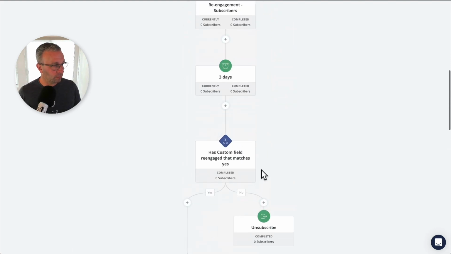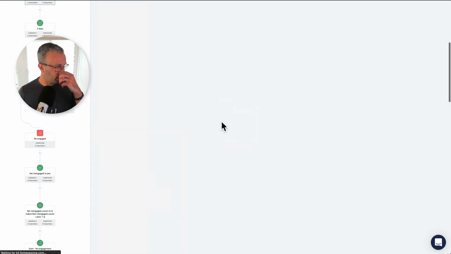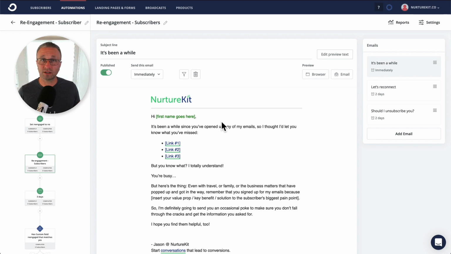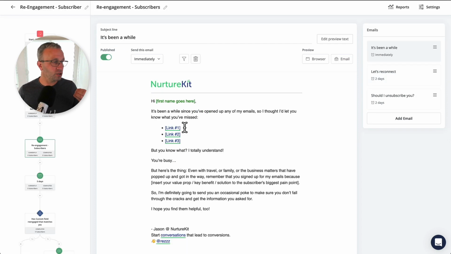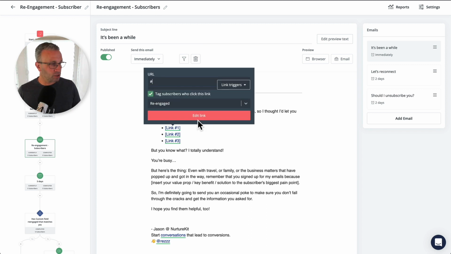Now, let me go back up here and talk about the sequence itself, because there's psychology in here. As I said, we want people to click on the link and consider themselves re-engaged. You want to create links that are extremely valuable. They could be your best content. They could be recent content. So we're going to define each link as a link trigger, which basically passes them to a URL.